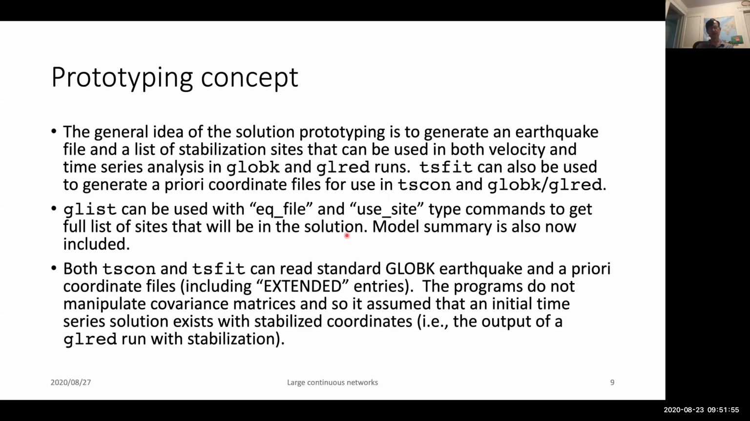There are also options in GlobeK, if you look at the output options, that let you get the parameter list that GlobeK is going to use when it's doing a large solution. And that parameter list is useful. It's generated right at the very beginning. And so you can look at that and make sure that the stations that you think are going to be estimated and the velocities you think are going to be estimated are actually in that list.